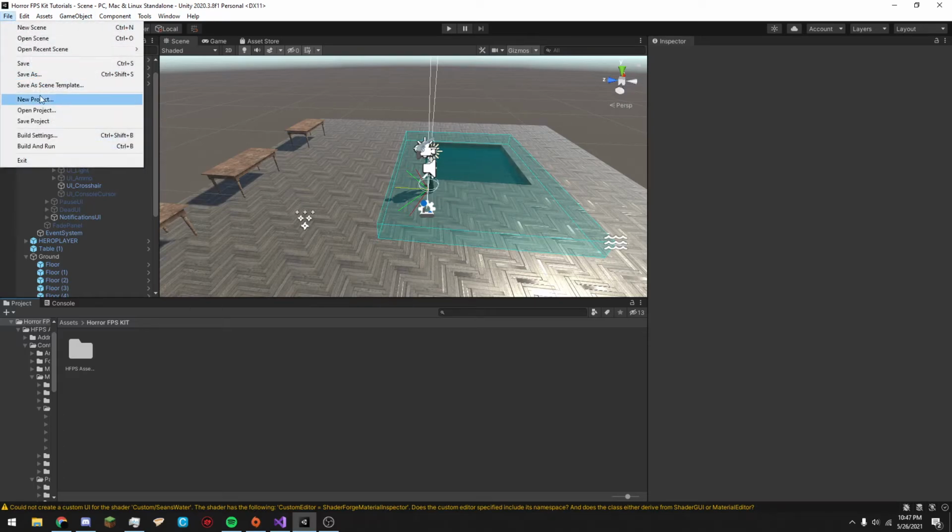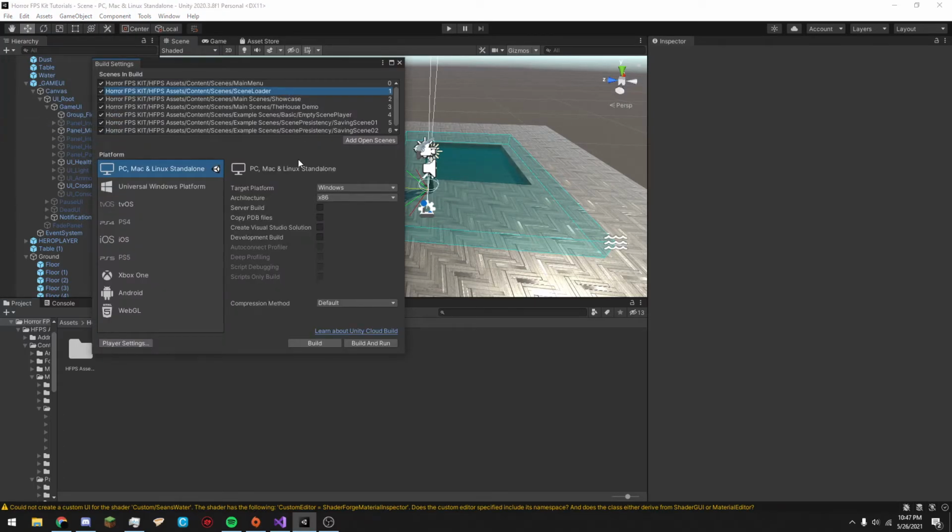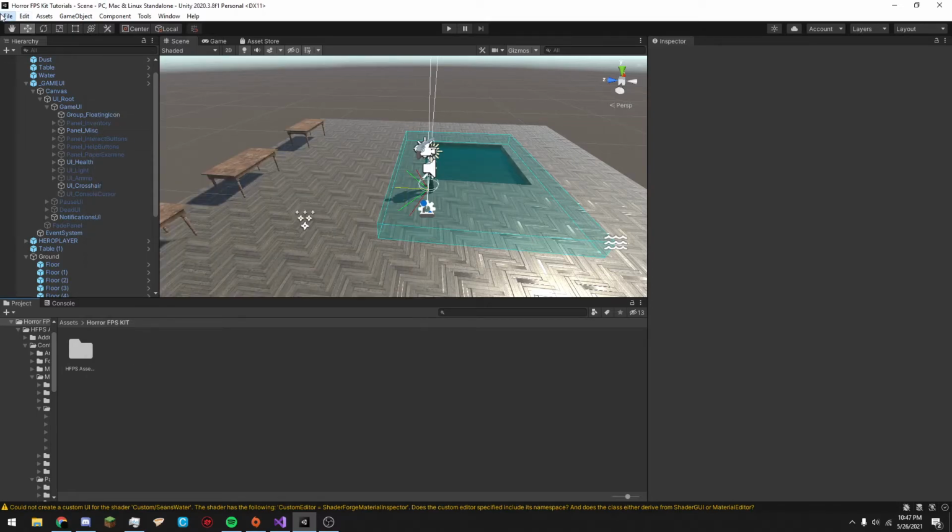Alright, and just go to Build Settings. And you'll have all these in here. You don't need all of these. You can delete these two. And just add your scene like that. And yeah.